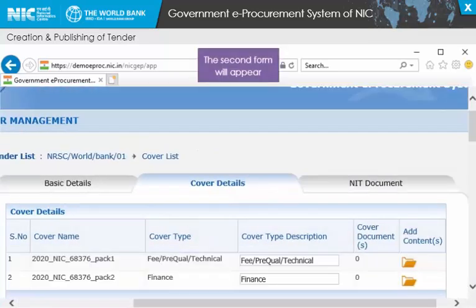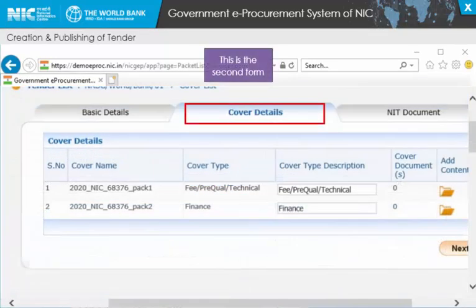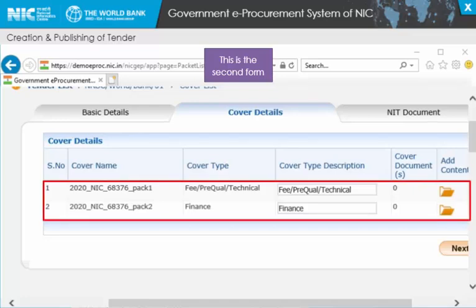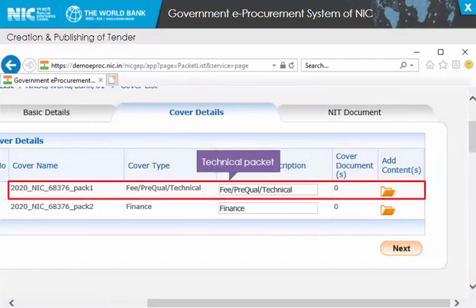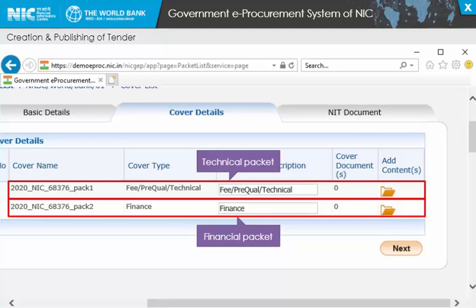The second form will appear, which is Cover Details. This is the second form. As you can see, this is a 2-packet system. There are technical and financial bids, so we have to enter the technical and financial documents as per the tender. This is the technical packet, and this is the financial packet.